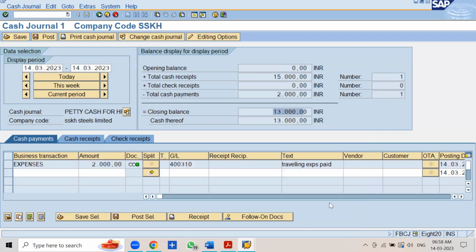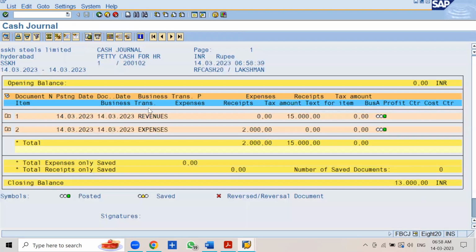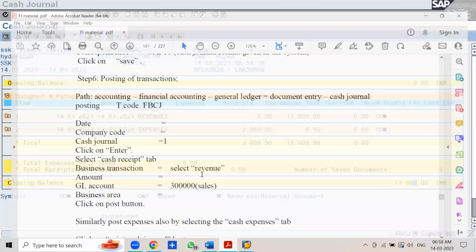Like that, every day the expenses are processed through cash journal, right? Then click on print cash journal. See, revenues 15,000, expenses 2,000, closing balance 13,000. This is a very simple functionality.